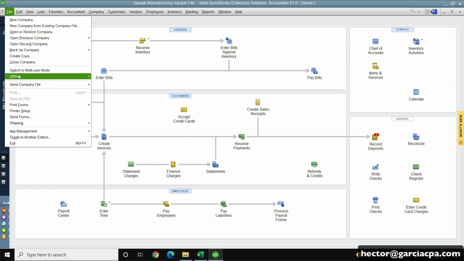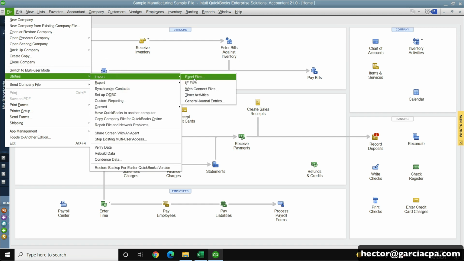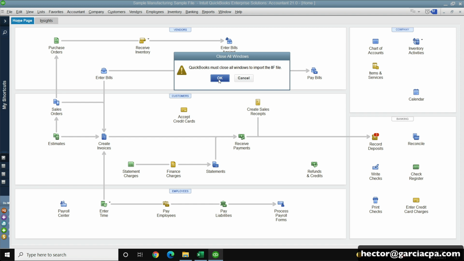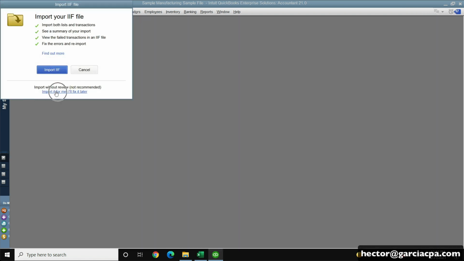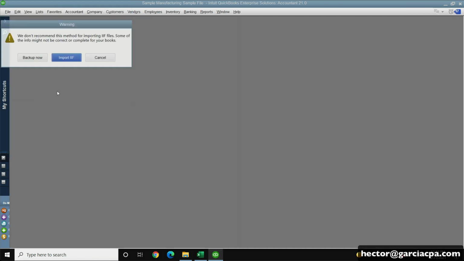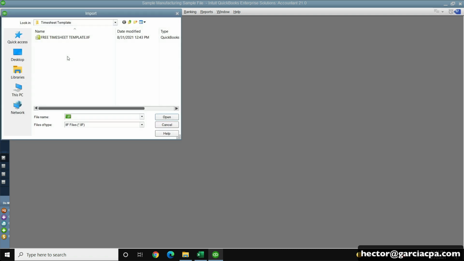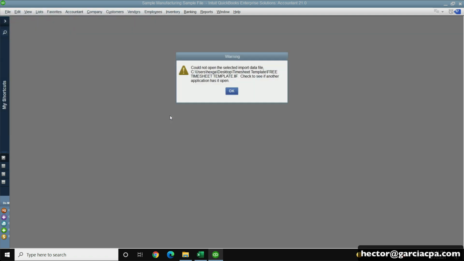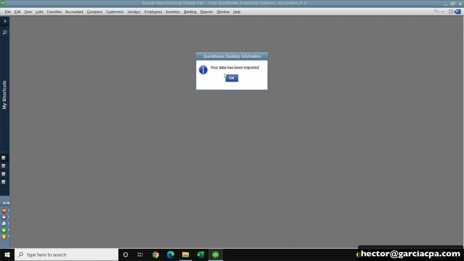I'm going to go to File, Utilities, Import IIF File. I'm going to click on OK. I'm going to click on Import for me. I'll fix it later, whatever that means, but you have to use that. I'm going to click on Import IIF, and they do suggest that you back up your data first because IIF imports are not supported by QuickBooks. So if it does screw something up, you're on your own. You should always back up your data. I'm going to click on Open, and it says your data has been imported.